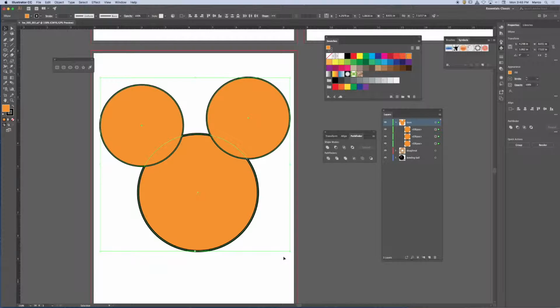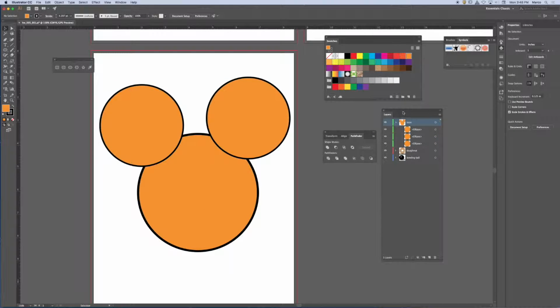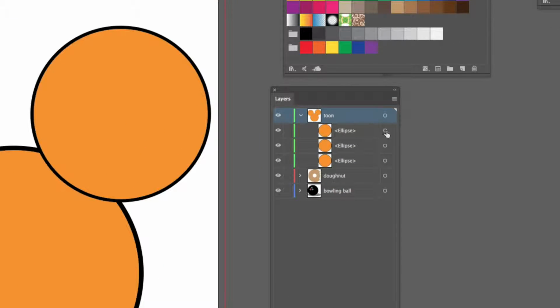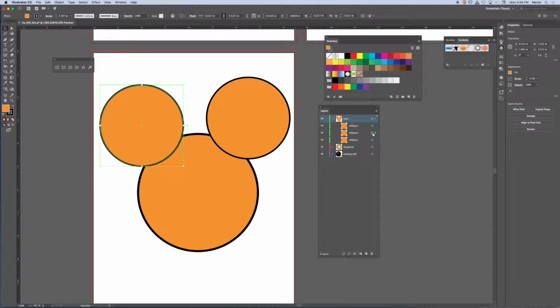Okay, I'm going to show you another way that I can select everything in one layer. So check it out. If I go to the Toon layer, if I click to the right of this circle, it selects that object. See that little circle right there? If I click to the right of this circle, it selects that object.